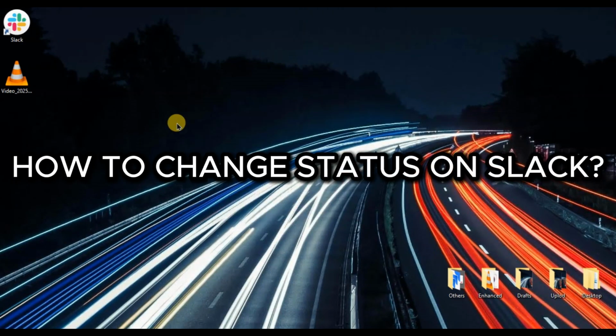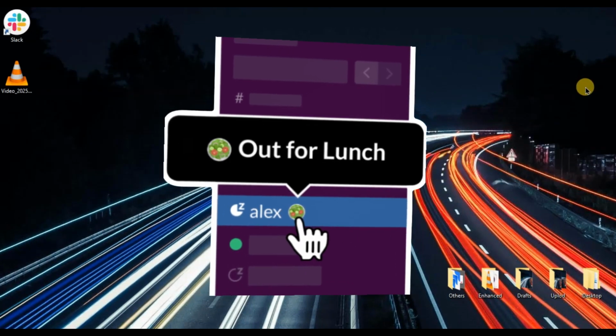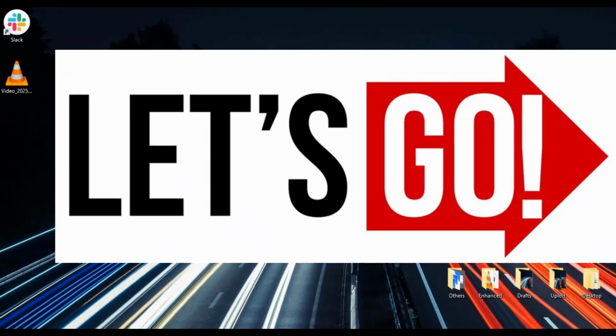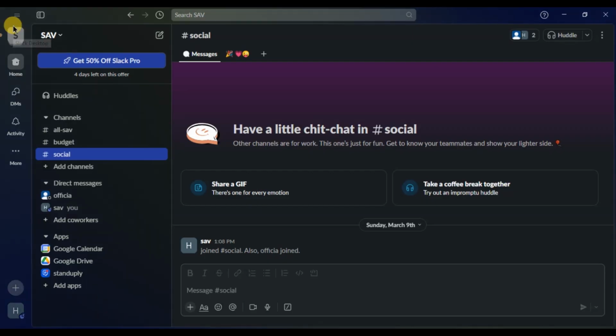Today I'll show you how to change your status on Slack using your desktop app. Whether you want to update your availability or add a fun message, it's super easy. Let's get started. First of all, open Slack on your desktop and make sure you are logged in.